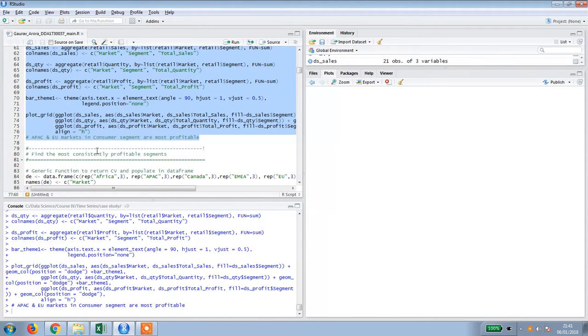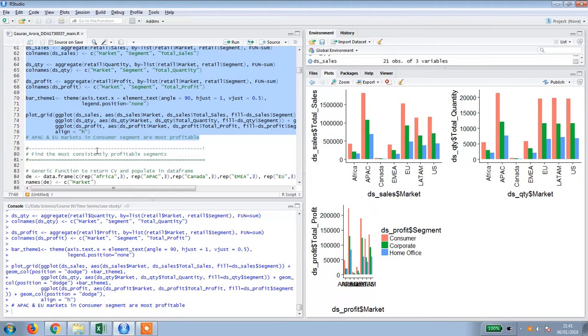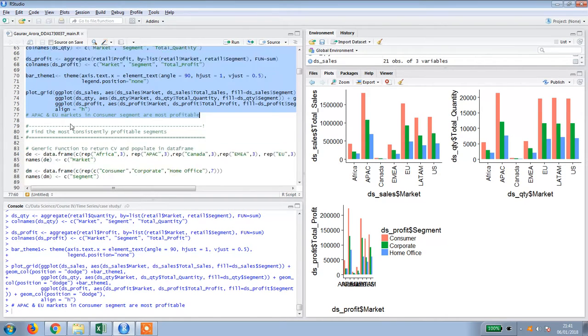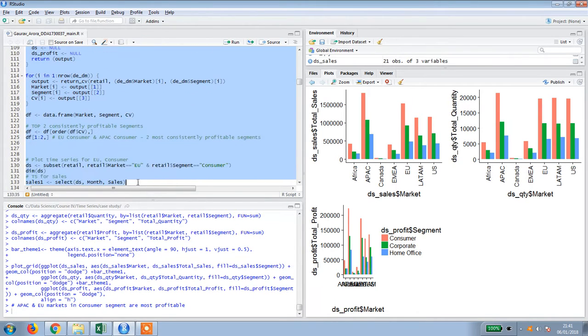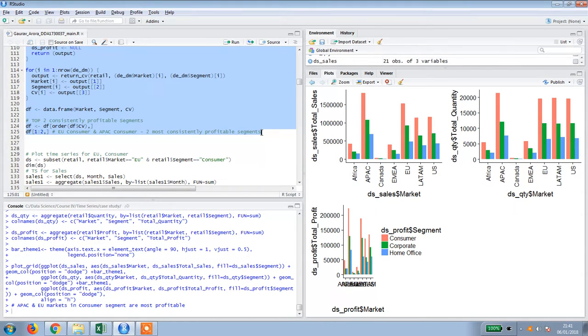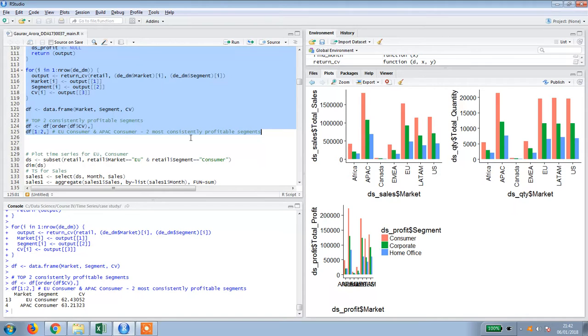to check the most profitable segments, and as can be seen from the plots in the side pane, the APAC and the European Union markets in the consumer segment are the most profitable. We then go on to check the consistently most profitable segments. The reason we do this is that we will build the model for these segments to forecast the sales and quantity as required by the problem statement.